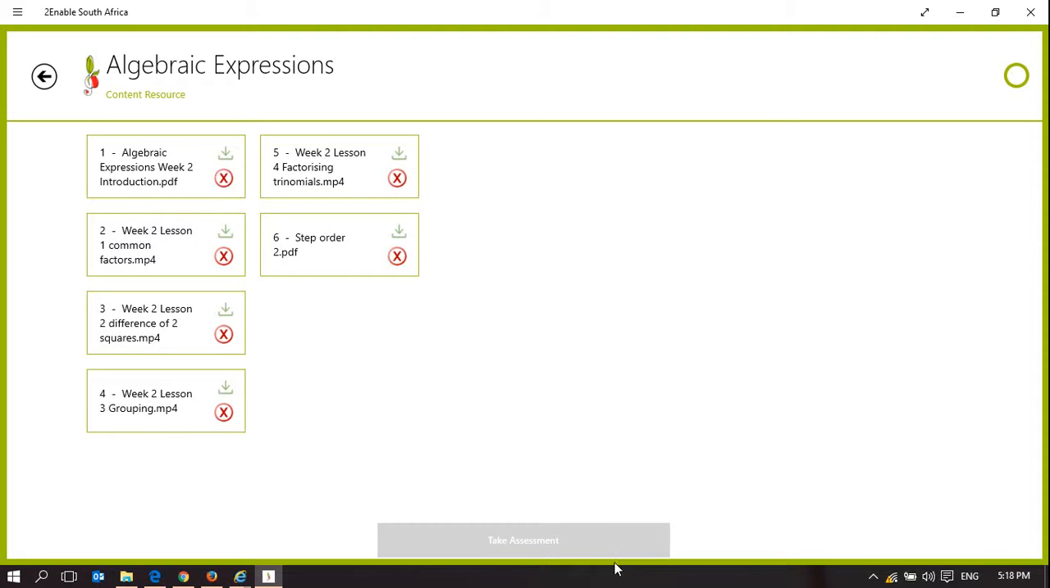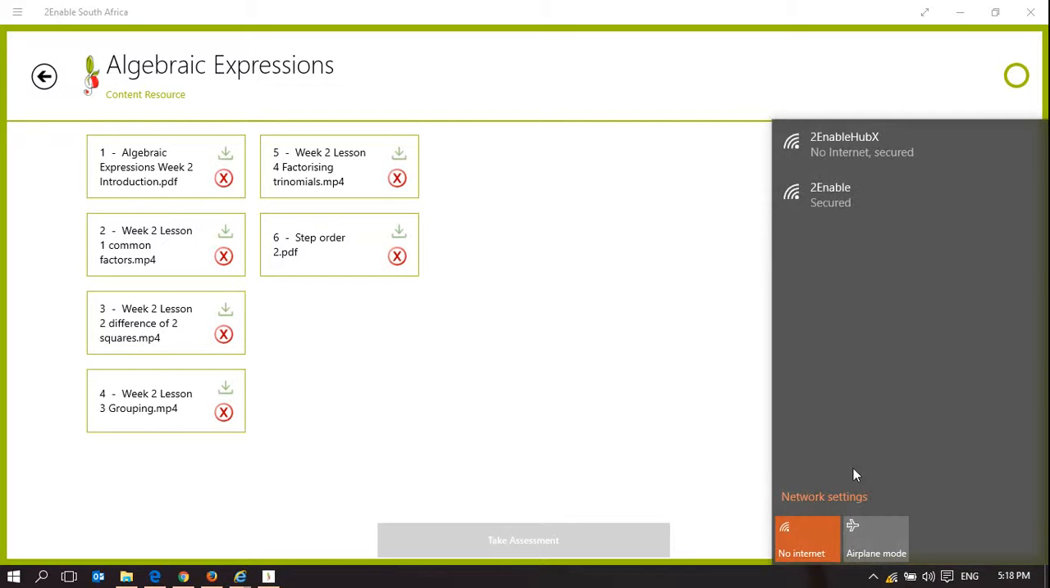You cannot take an online assessment, because you do not have internet. So the power of a digital library is that even if you don't have internet, we can still deliver and you can still use digital resources in your teaching and learning experience. If you are only online, you obviously don't have access to the local content.